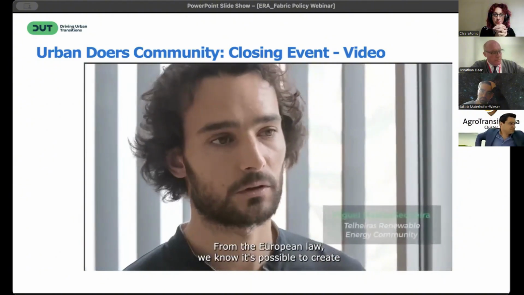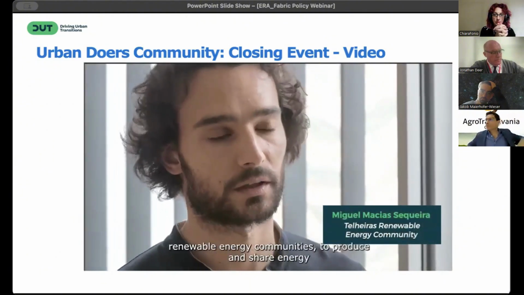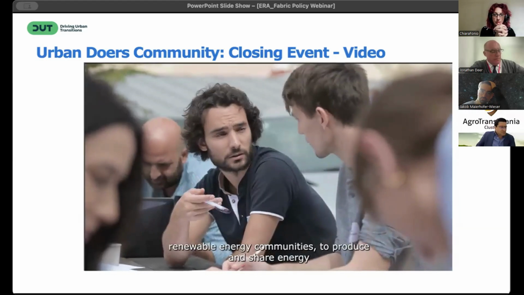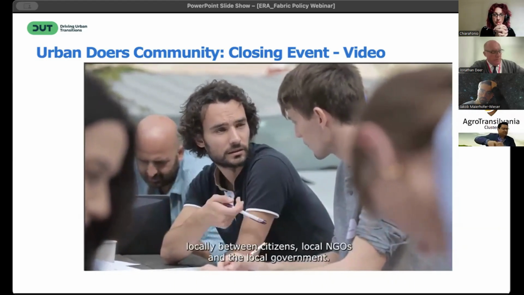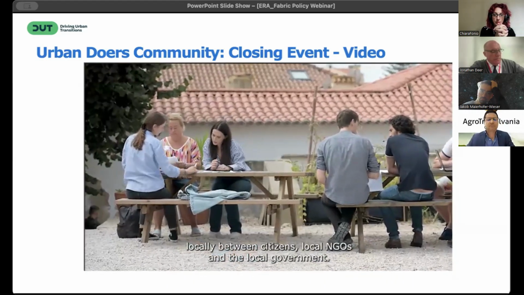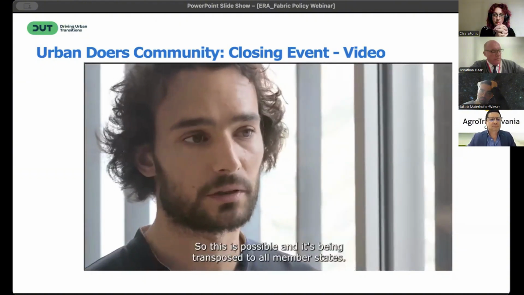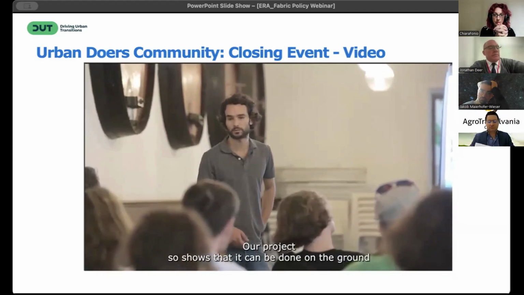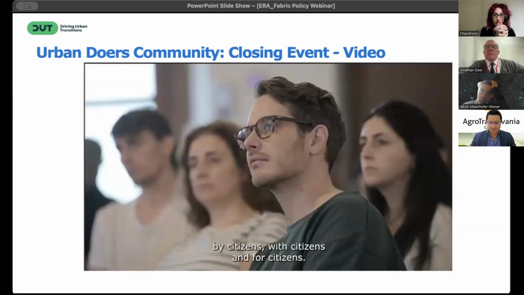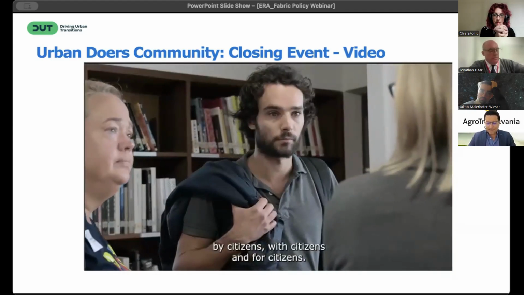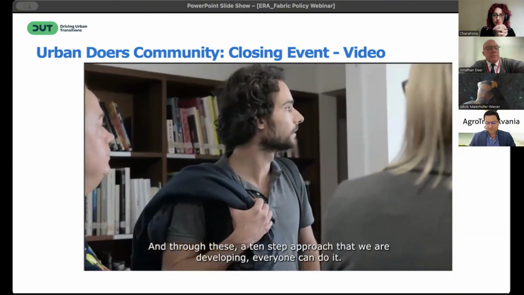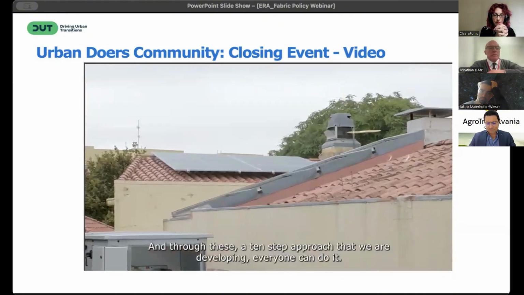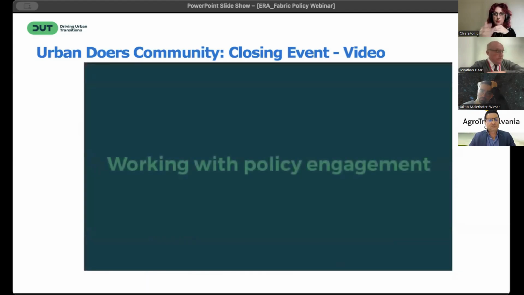From the European law, we know it's possible to create renewable energy communities, to produce and share energy locally between citizens, local NGOs and the local governments. So this is possible and it's being transposed to all member states. Our project shows that it can be done on the ground by citizens, with citizens and for citizens. And through this 10-step approach that we are developing, everyone can do it.